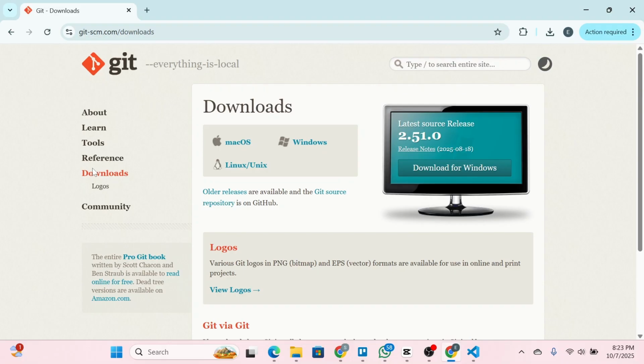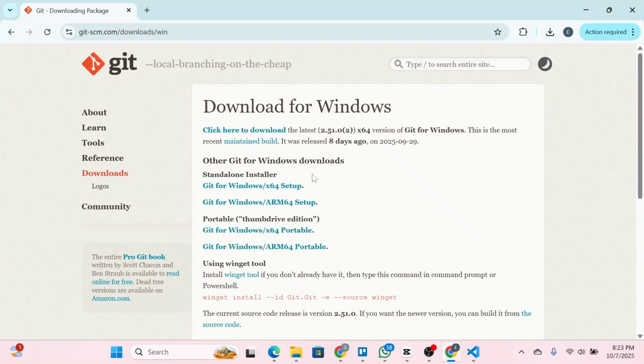Once you do so, you gotta select your operating system, if you're using macOS, Windows, Linux, or Unix. In my case, I'm using Windows, so I'm gonna click on Windows, and then you gotta select your Windows type. For example, if you're using 64 setup or ARM64 setup.